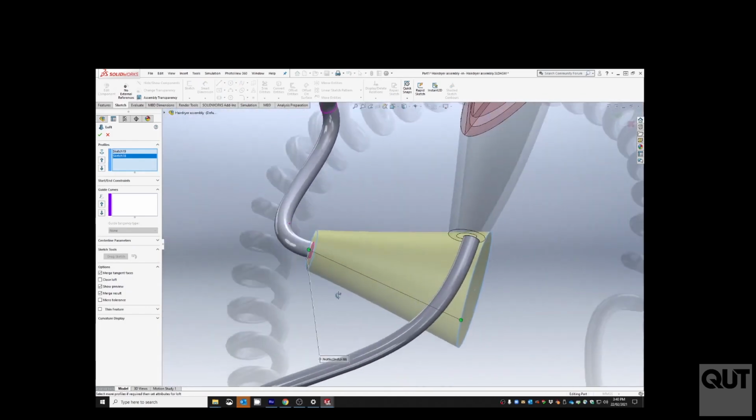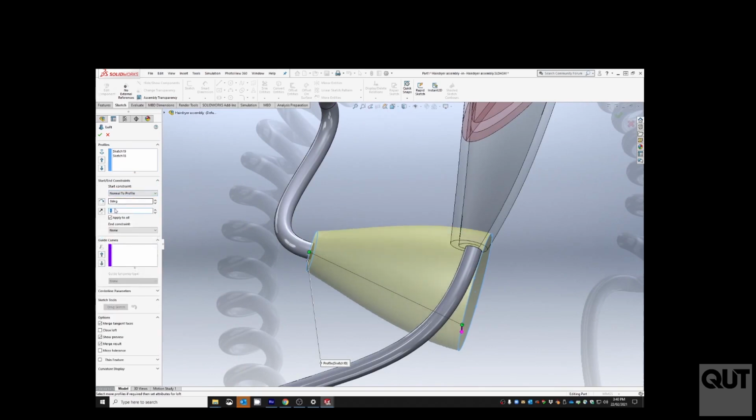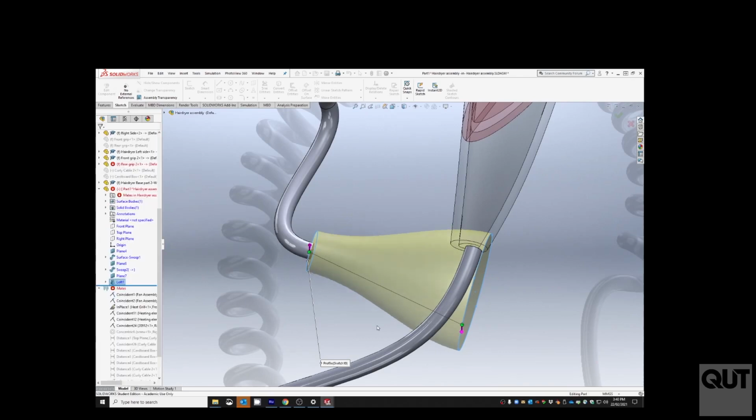We actually don't want that. We want more of an organic shape, and what we can do is change the start and end profiles. If we change that to normal to profile, and then the end one to normal to profile as well, we have a shape that's a little bit like that.